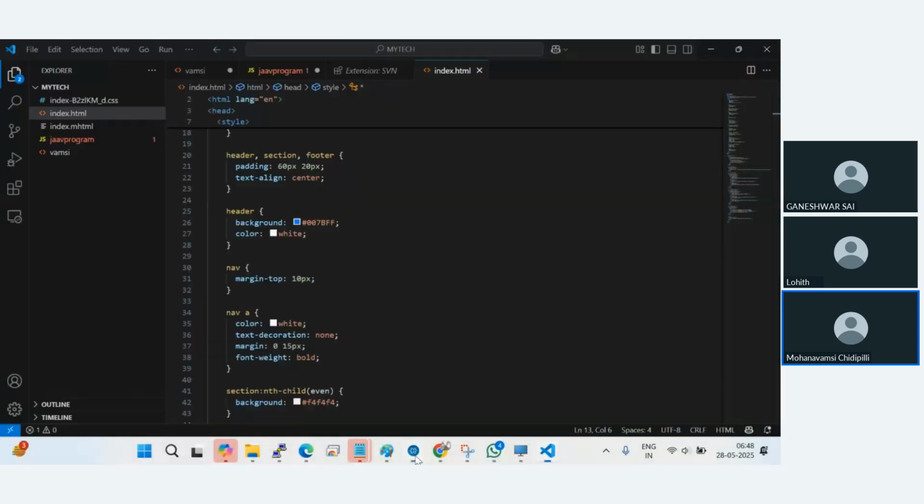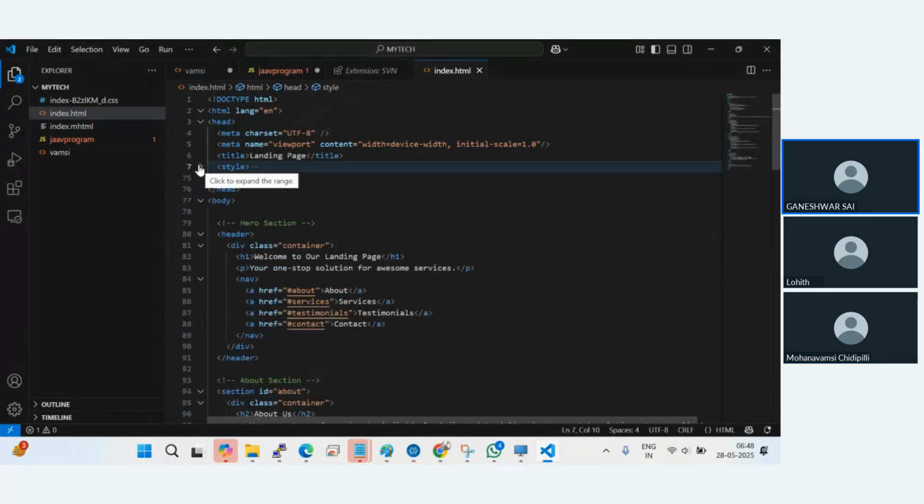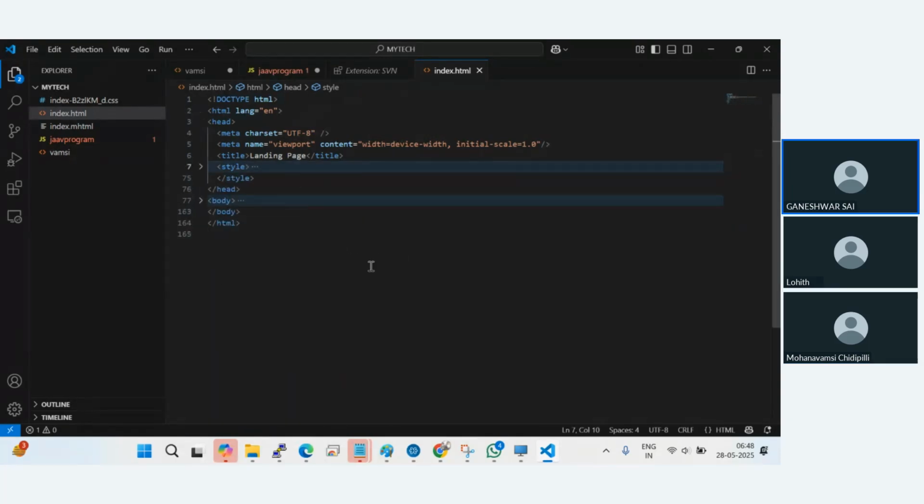Danishwar and Lohit, how much time would it take for you to create this particular website? Sir, for a fresher, maybe 10 to 15 days. For an experienced one, 5 days or 2 days, sir. Yeah, okay. Basically, it's more than one day for sure.